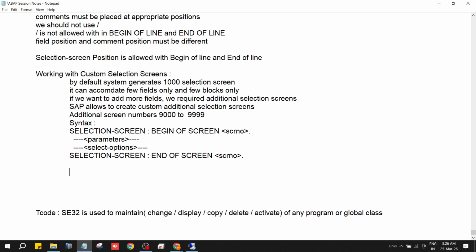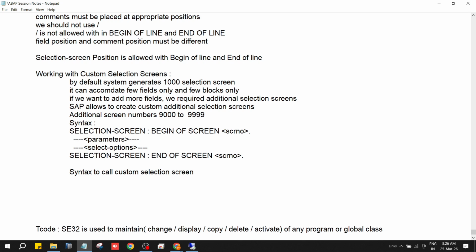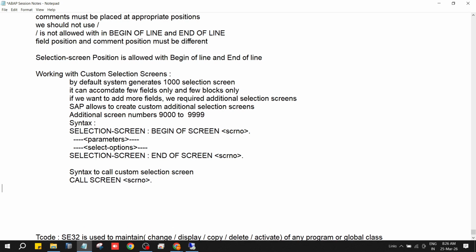Then, the syntax to call a custom selection screen. So we have to call it. One way is call screen, that is, call space screen space screen number. This is one thing.